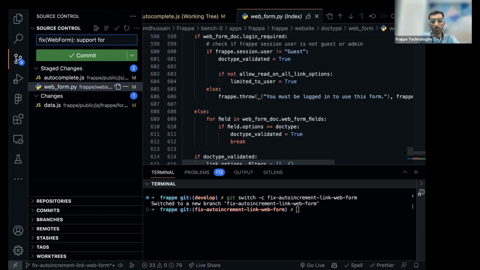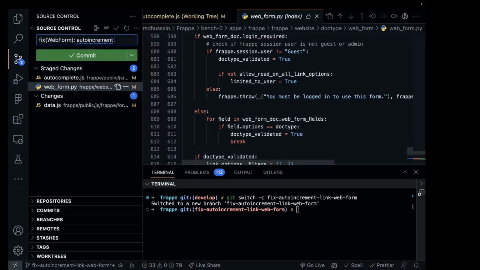Support for... No. What are we fixing basically? This is like a harder task than fixing the issue itself. What should be the commit description? Fix web form. What did we do? We fixed auto increment. And I think, Hussein, hello.